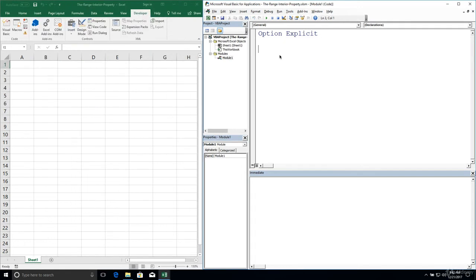In the last lesson, we took a look at the font property on a range object. The font property returns a font object, which allows us to modify the look and feel of the font of a cell. Well, we can also use VBA to modify the background styling of a cell or range, and that's what we're going to explore in this lesson.